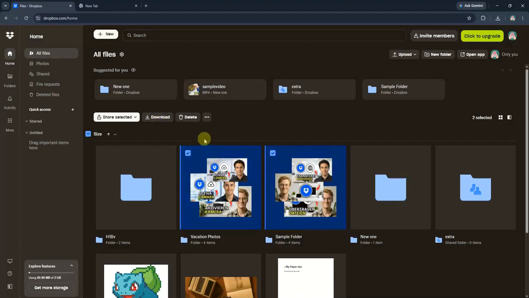After selecting your files, look for the download option, which is usually represented by a downward arrow icon. Click on that icon to start downloading your files to your local storage. This is essentially creating a backup of your Dropbox files onto your computer. Depending on the size of the files, this could take a little while, so be patient.